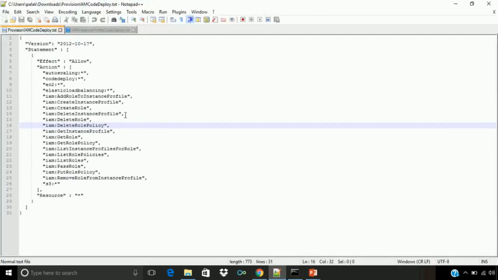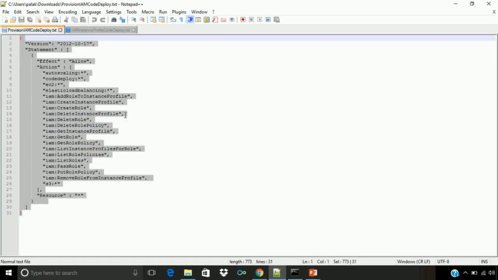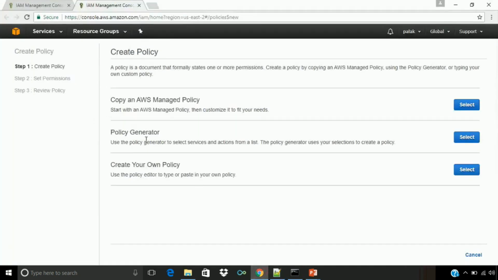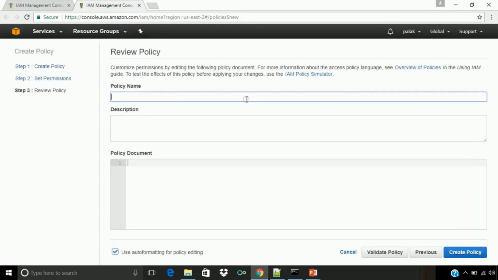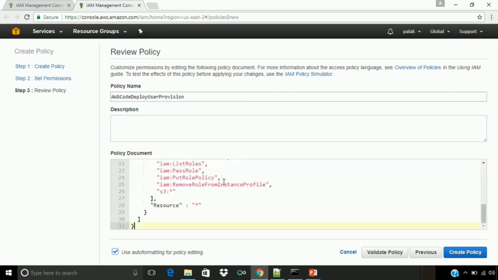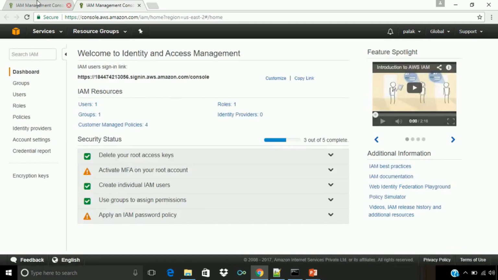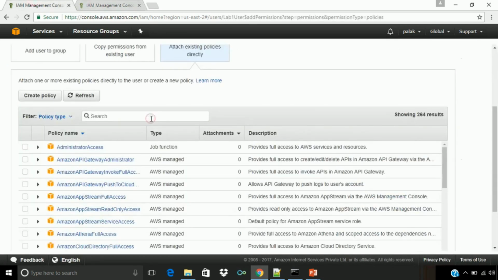Here I have already mentioned the policy details in one file which I will be sharing with you. So let's copy this and create a new policy, that is AWS code deploy user provision, and let's paste our policy information here and let's create this policy. Once the policy has been created, we can see that policy here.